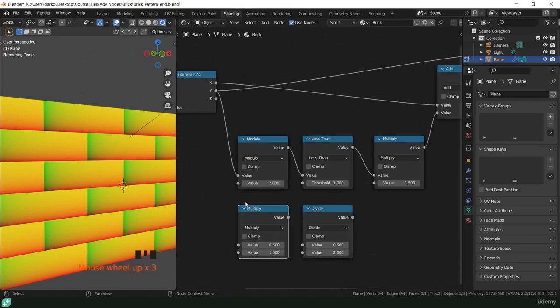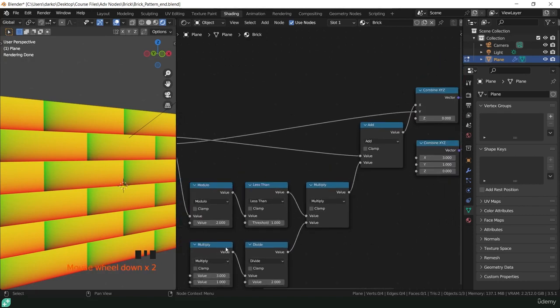And the reason we're using a multiply node in here is so that we can eventually plug this first value into our node group. And in here, we're going to use a value of 3. That's going to be our ratio. So 3 divided by 2 is 1.5. So this goes into our multiply node. And this 3 value goes directly into this X channel here.